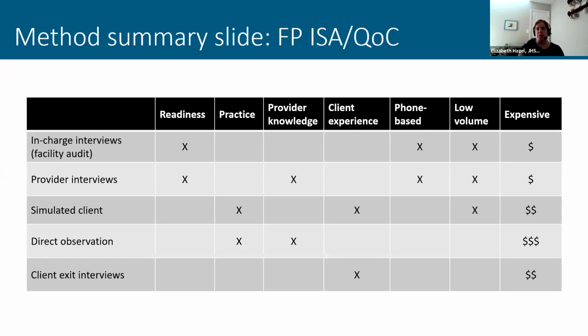Another issue with family planning is the volume of the facilities. If you want to look at practice and do a direct observation, doing that in low volume facilities where they're seeing maybe a handful of family planning clients per week is not very feasible. Your team would be waiting out in the field for a long time, waiting for clients to show up. So we did highlight the methods we thought were appropriate for low volume facilities. And that is the readiness interviews, the knowledge quizzes, and also simulated clients are good for low volume facilities as well, we think.